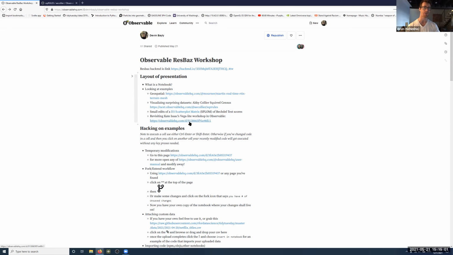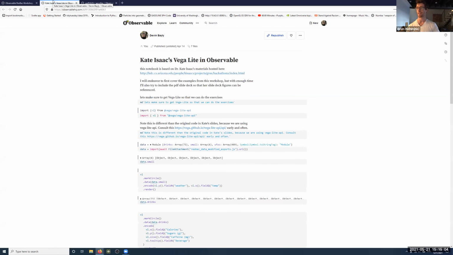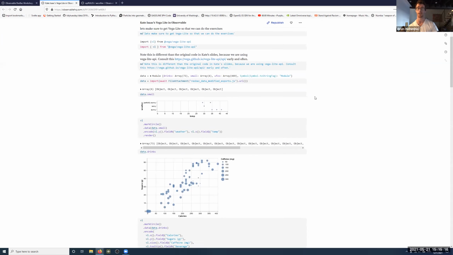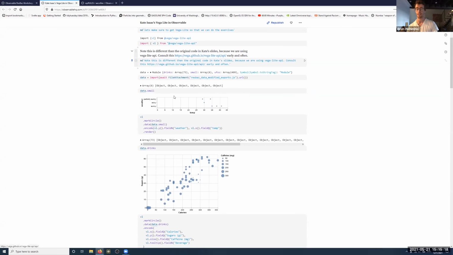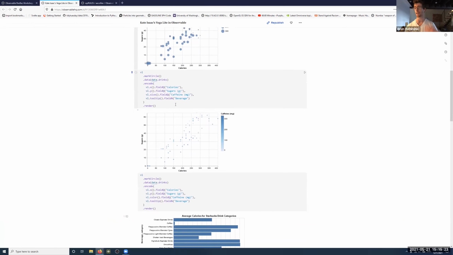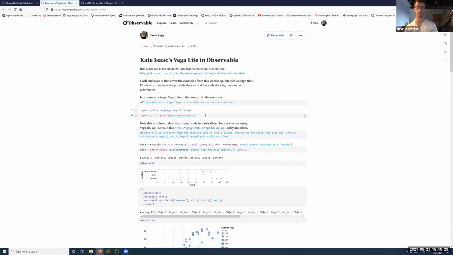So this was my own attempt at creating an Observable notebook for Dr. Kate Isaac's Vega-Lite ResBaz workshop, which happened earlier this week. If you were at that workshop, some of these plots might look familiar to you. I've actually gotten her data and brought it in. And in this notebook, we're able to recreate some of the things that Kate was doing on a single page with HTML and the Vega-Embed or Vega-Lite API.